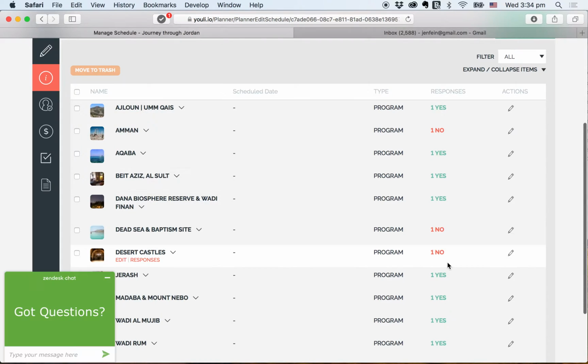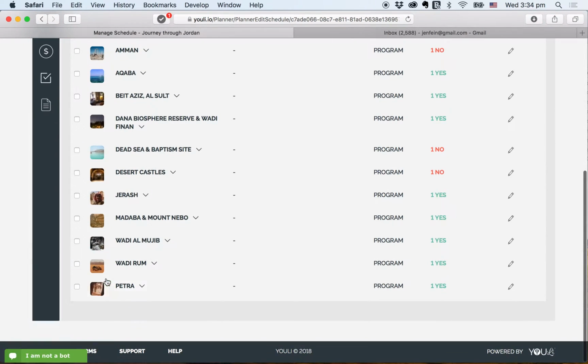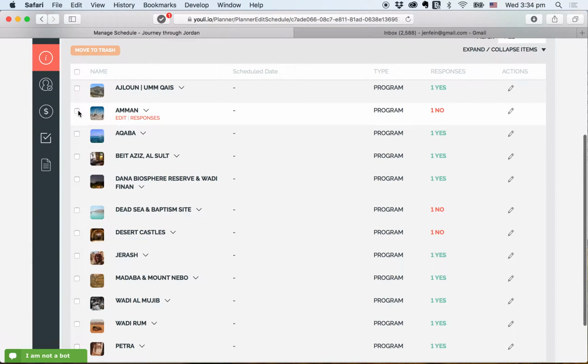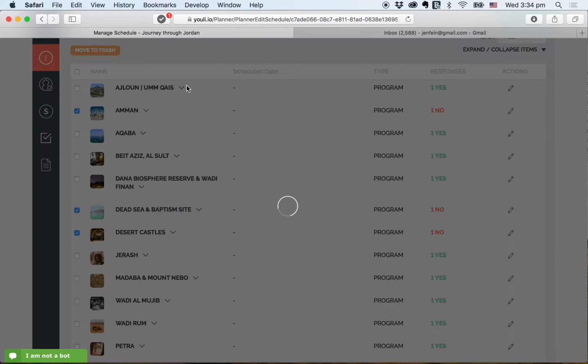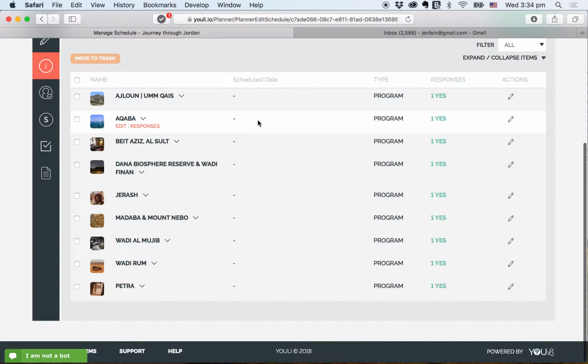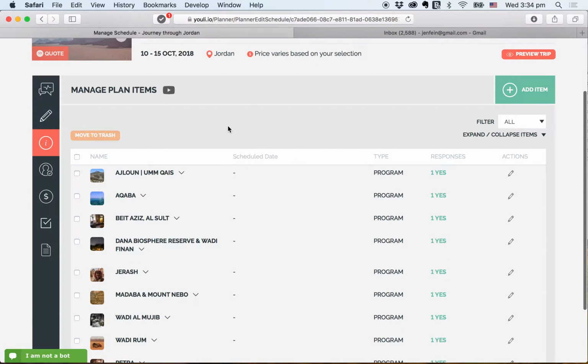So which ones she said yes to and which ones she said no to. And for the ones that she said no to, you can select those, move them to trash. And then once you know what dates she wants, and so here you can see she's entered the dates, so those are populated, you can actually edit these items and start setting the recommended order for the items that are present here. And you can match those up.